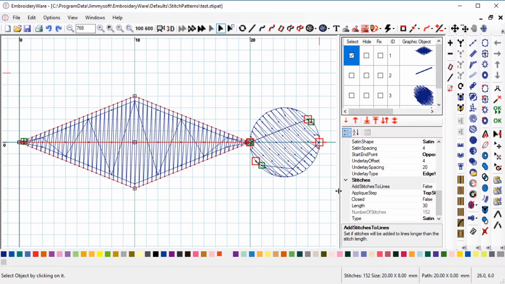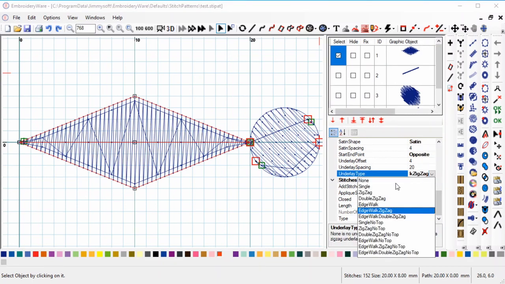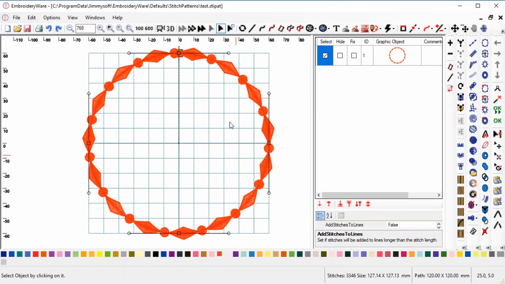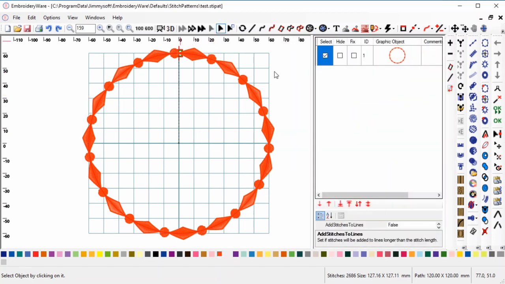In other words, we can modify these graphics. So let's say we will turn the underlay off, we'll have no underlay there. And then we just save this like that. And then when we go back to this other graphic, when we open the stitch pattern again, you'll already know that you've changed it. So it will update it. We'll click on it, and it's updated.